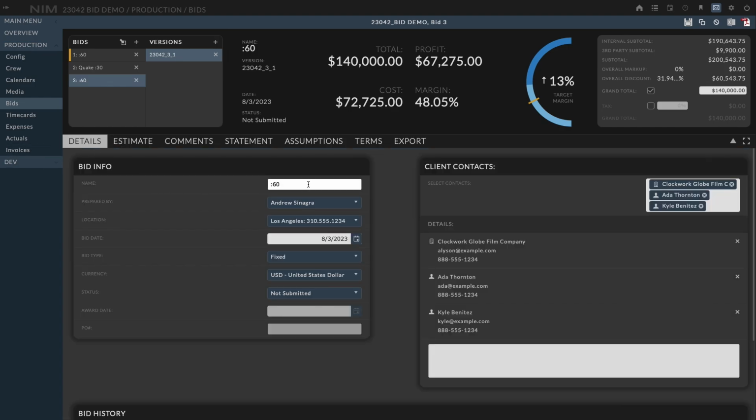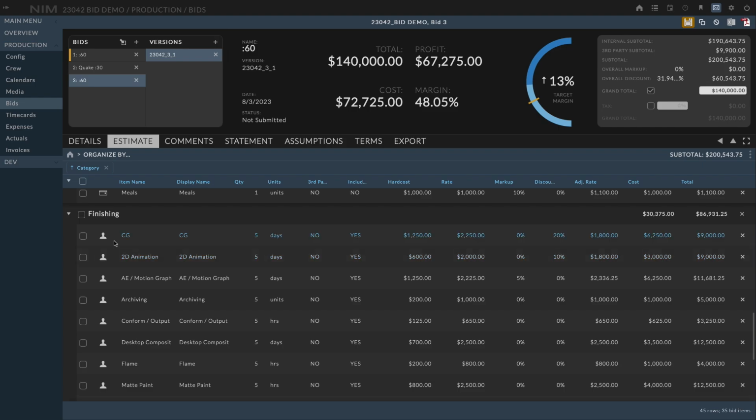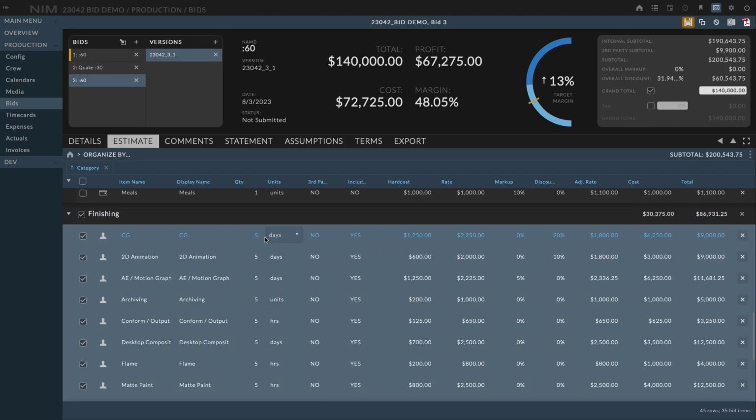Maybe this bid includes a 30 lift. So we're going to go ahead and add that information to the details. And we can adjust our numbers independently as needed. In this case, you can see that we've increased our quantity and it has actually lowered our margin. And so now our margin is only coming in at 26%.